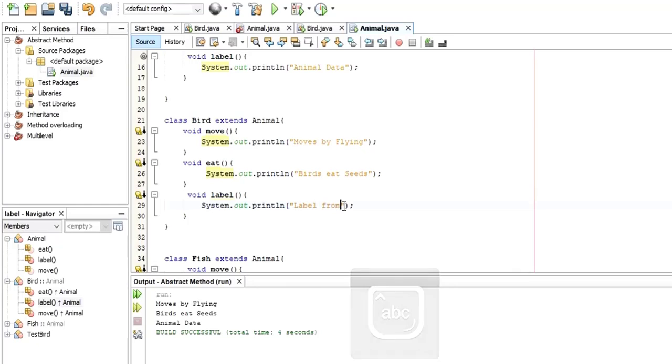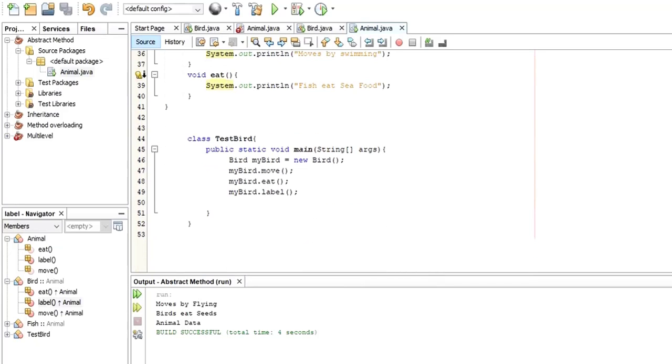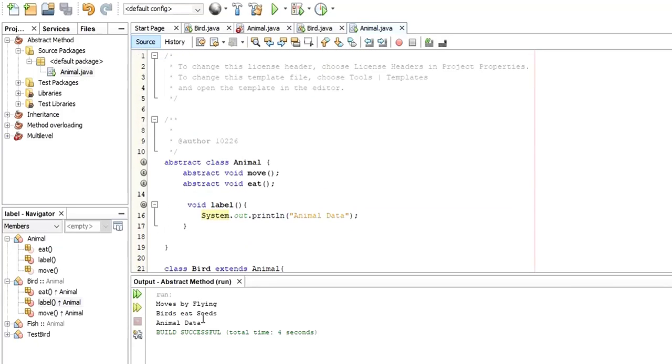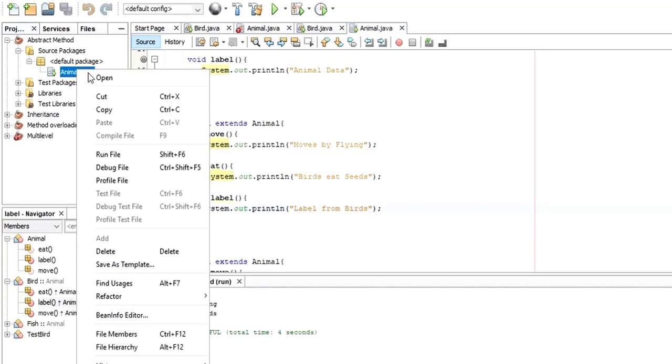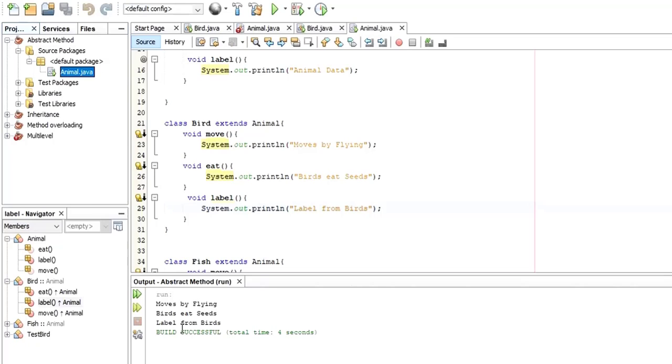label from birds. In that case, if I try to access my bird dot label, this label method in the parent class is going to be overridden by this child class method saying label from the birds. So when I right click and run file, as you can see here, instead of displaying the animal data from this void label method, it displays label from the birds, right?